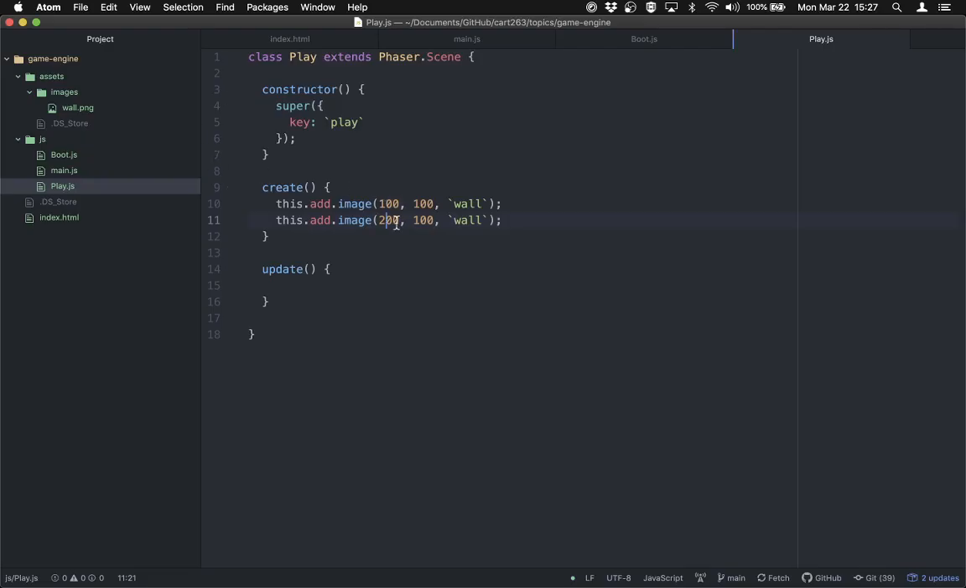Sure. Another thing that we're probably going to want to do is to be able to refer to this wall in some way. Currently, I'm just adding it to the scene, and then there's no way for me to refer to it anymore. So it's very common, at least with any of the sprites that you want to do something with later, to assign them into a property of the class. So I can say this.wall, which creates a property called wall, and I can assign the result of adding the image so that I've got in this.wall a reference to that image.